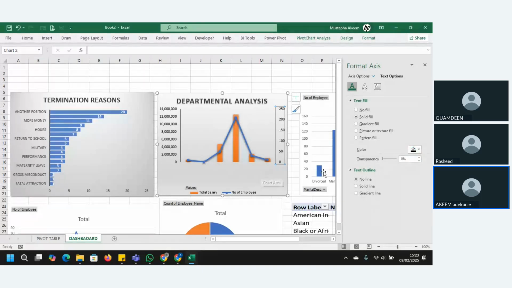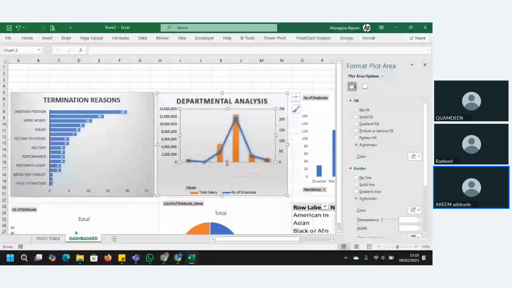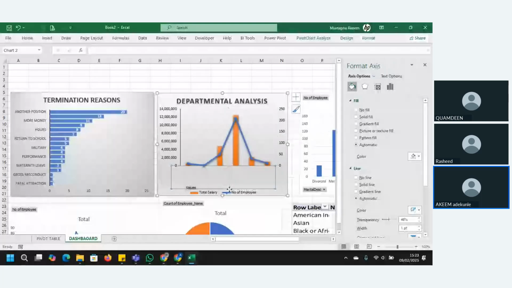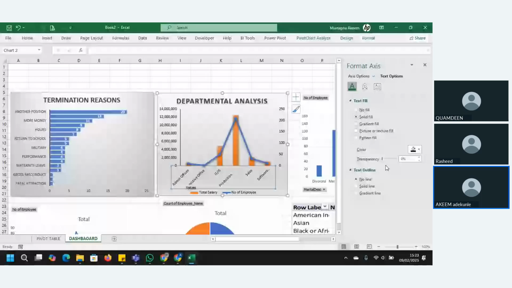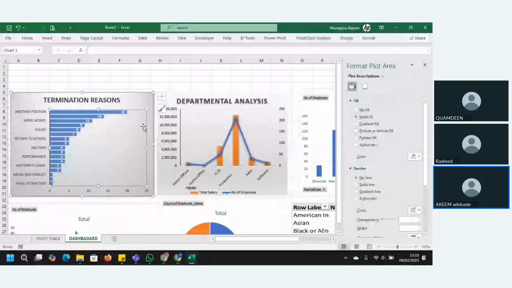So these are just the ways by which you can format. You can format all our charts any way you want them to look like. It depends on how good you are. Oh, what about the names here? You can't even read the names. Text option, fill, solid black. I think it's a bit better now. It's a bit closer to this one that we have here.